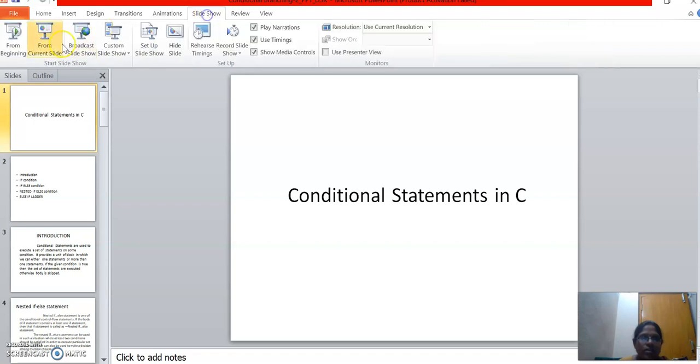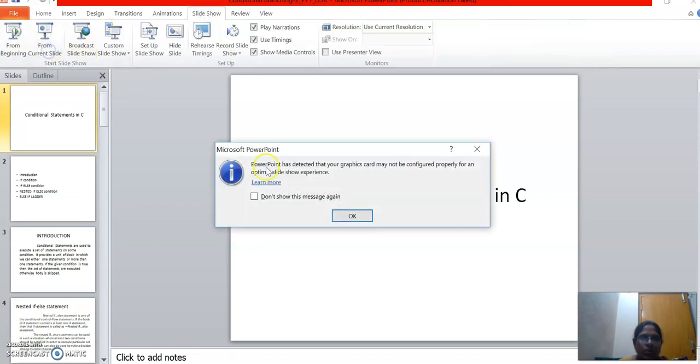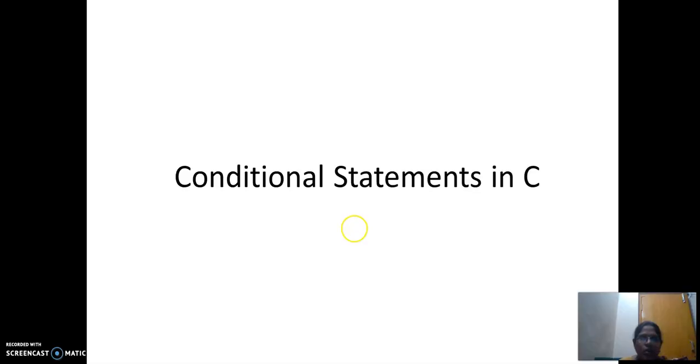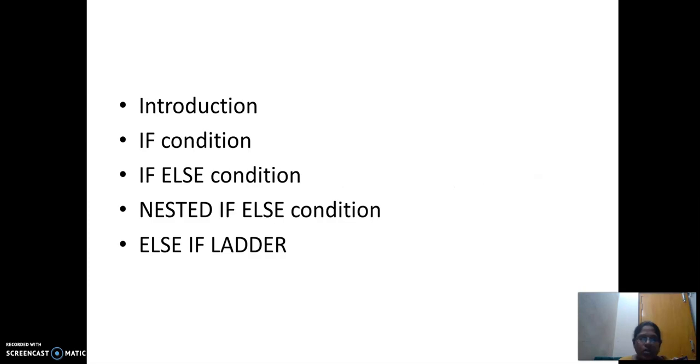So in the previous class, we have seen the two conditional statements, if and if else. Now we will see the remaining. So what are the four things? Once again, we will see the if condition, if else condition, nested if else condition, and else if ladder. The first two we have discussed already, and the remaining we will see here.